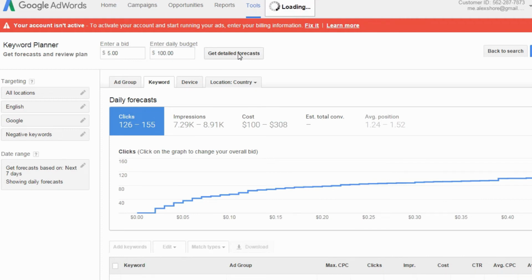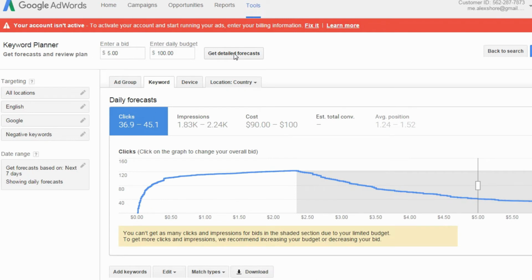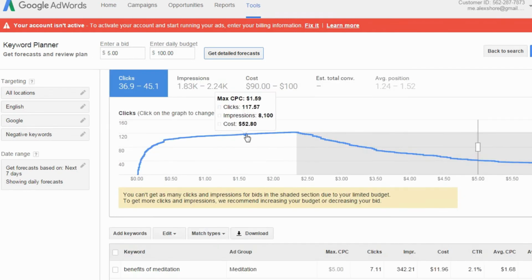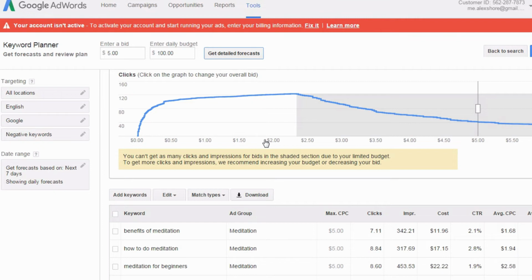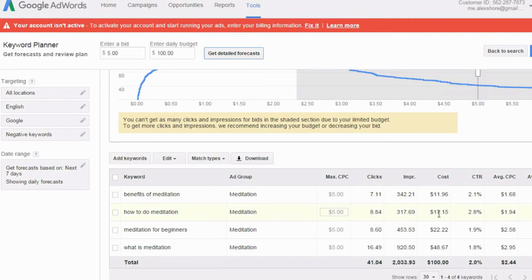This section will give you an estimate of the impressions and clicks your ad will receive based off your bid, daily budget, and keywords. If you scroll down here, you can see the estimated max CPC, daily clicks, and impressions for each of your selected keywords in relation to your daily budget and bid.